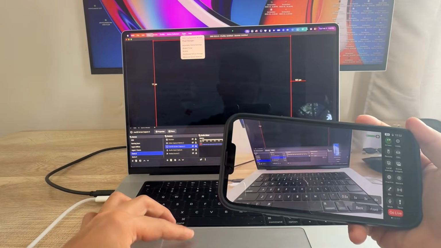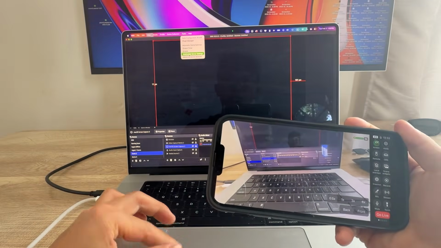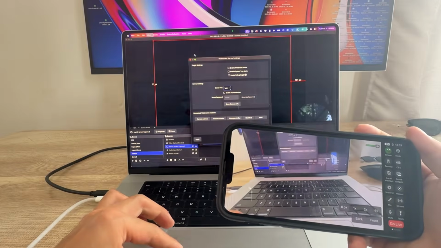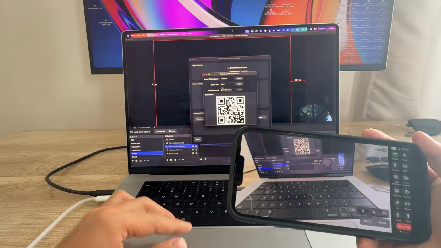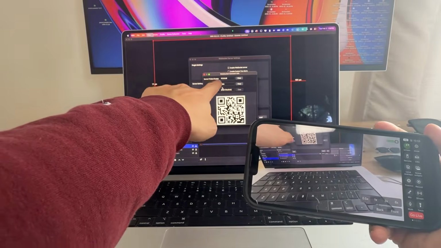What you want to do first is go to Tools, WebSocket Server Settings in OBS, and it'll open up this panel. Next, go to Show Connect Info, and here we have Server IP.